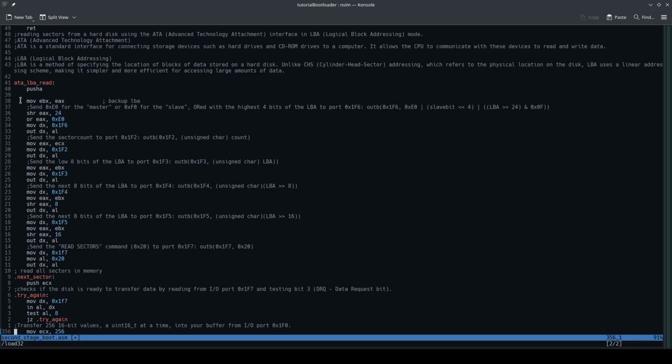First of all, we push all general purpose registers to save our state. And then we send 0xE0 hexadecimal for the master. We don't use a slave drive, we have a master drive. And we OR it with the highest 4 bits of the LBA to port 0x1F6. So basically it's this code here.